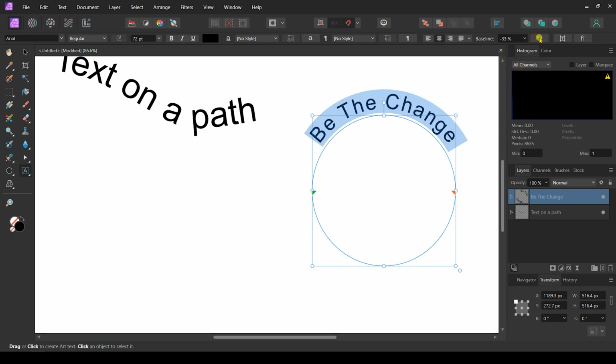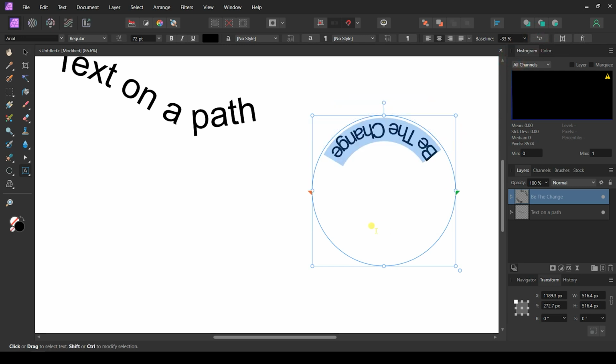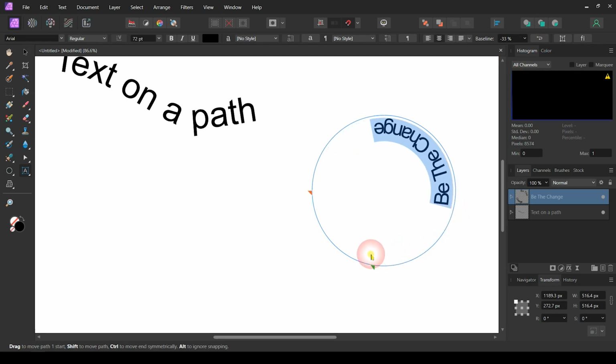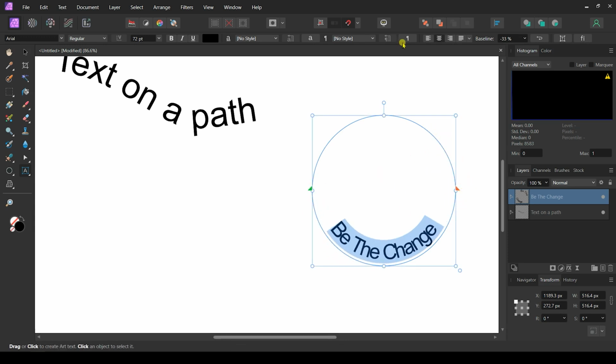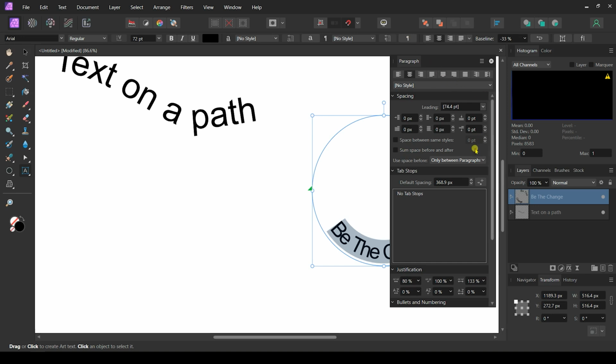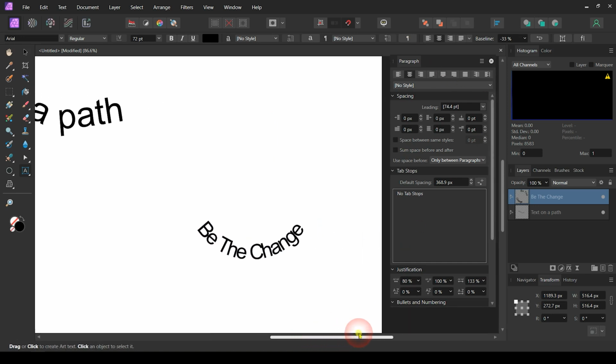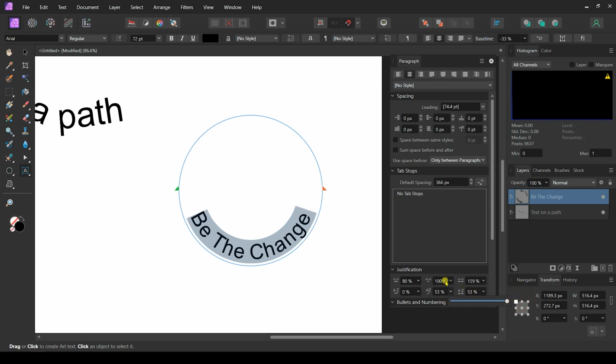Now let's move this text to the inner side of the circle. Next, I'll swap the positions of the starting and ending points because I want the text to be on the lower half of the circle. I'll also add some letter spacing because the text looks clumped together. That looks better.